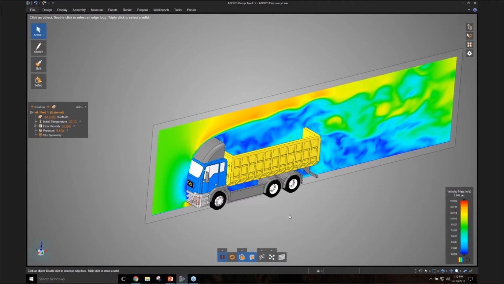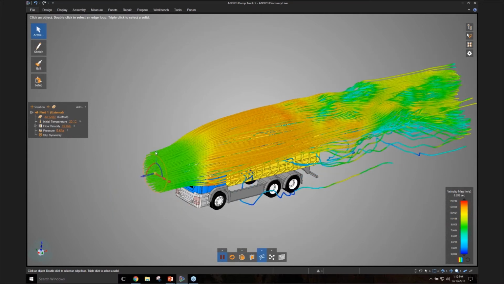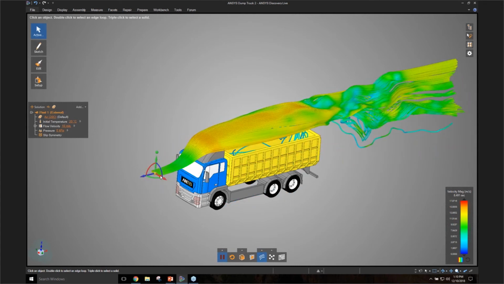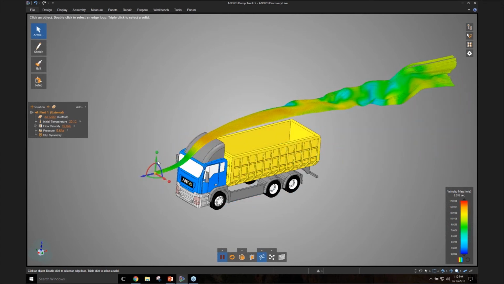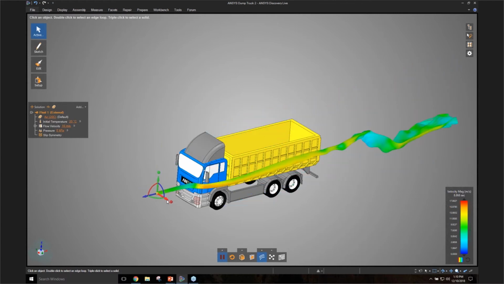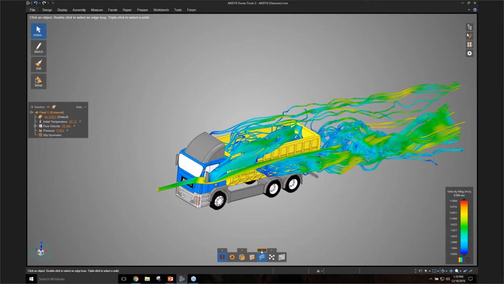Okay, let's take a look at a couple of other things. What if I wanted to visualize the streamlines around this vehicle? And the goal here is to take a look at that side view mirror. Okay, this guy right there. So let me mess around with this a little bit.